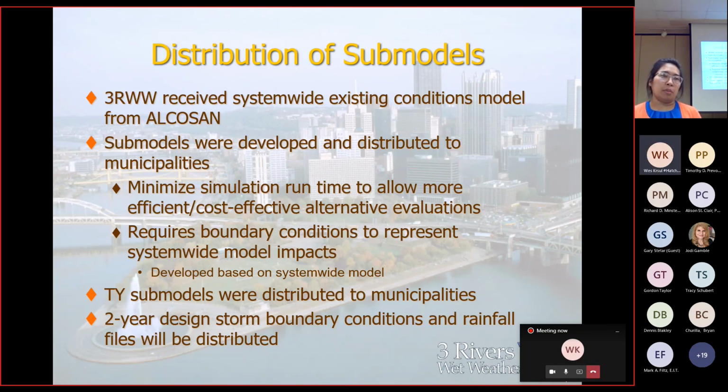So when you receive the typical year submodels, that included the boundary conditions that represented the typical year conditions in the system-wide model. There are some sheds in the system that are impacted by the interceptor. Without those boundary conditions, you may just have a free discharge, and that's not really representative of what would actually occur if you are seeing backups from the interceptor into your system. So we want to make sure you have that boundary condition in your model.